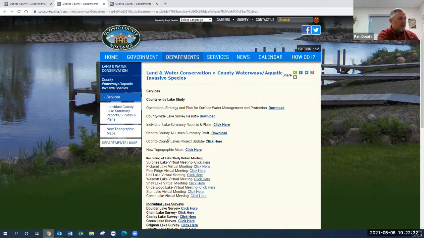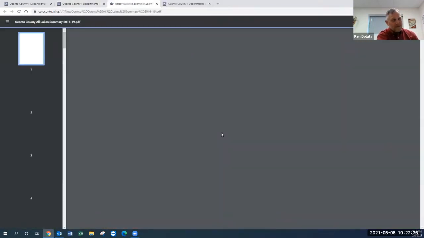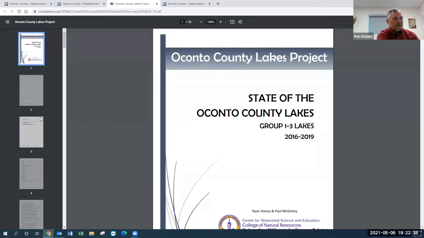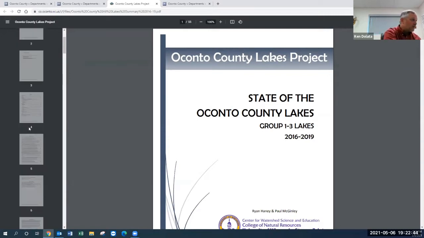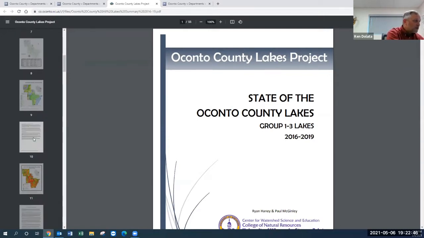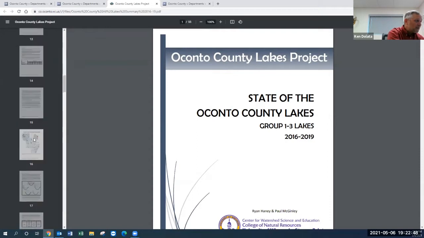Back to the other page is the Oconto County All Lakes Summary Draft. This is kind of interesting. Once we have your data collected, your lake gets compared to all the lakes in the county that have been through the planning process so far. I'll just show you a couple examples.